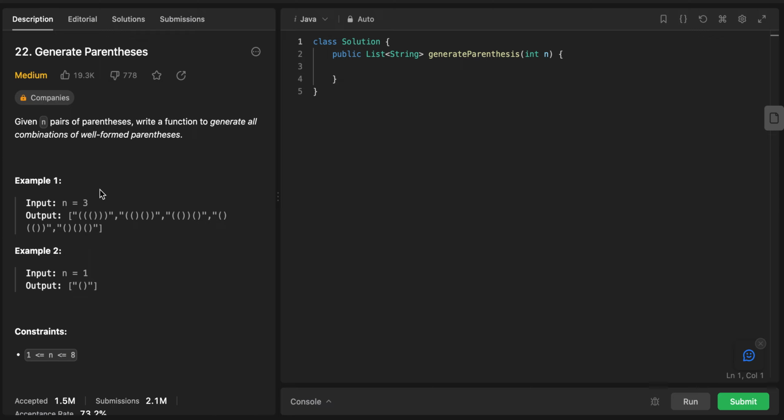We need to generate parentheses. So given 3, we need to generate 3 different parentheses, and all of them should be valid ones. When it's 1, then the output is just 1. The way we're going to solve this is with backtracking, which will be a DFS recursive call. So let's start solving it.